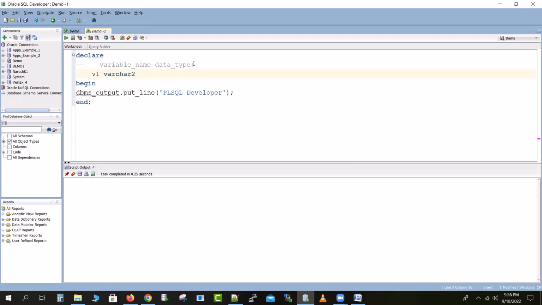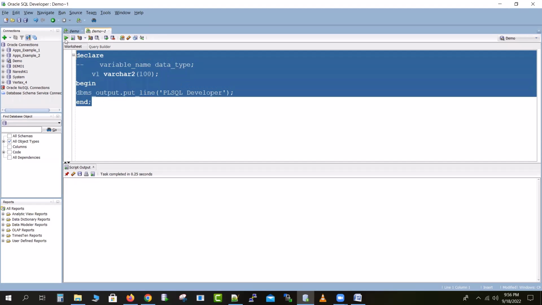In varchar2, after defining varchar2, you compulsorily have to give the size. So I'm just giving the size, which is nothing but the size in bytes. Okay, so now if I had declared this variable and I am trying to compile this one, it will compile.